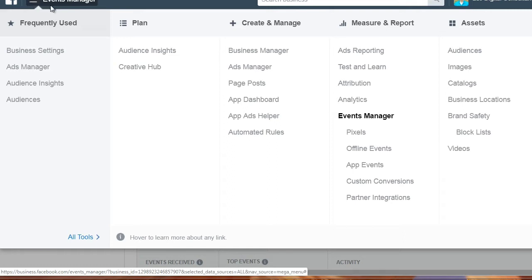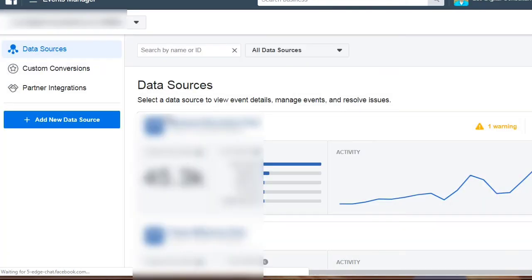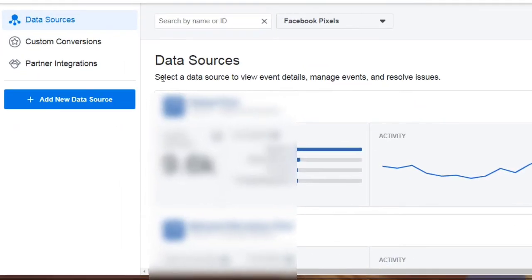And up at the top, you want to put your mouse over here. And to the right, you're going to see measure and report. And underneath this, you're going to see events manager and pixels. So you can either click on pixels or event manager. In this case, we'll click on pixels. Now, bear in mind that the user interface can change, but a lot of times it will be the same in terms of what to access and what you have access to and all that.